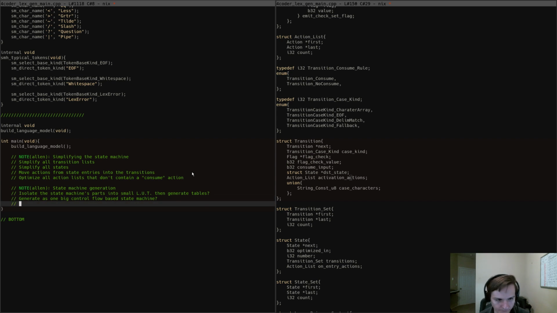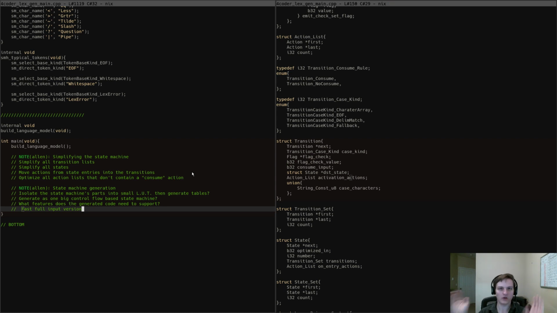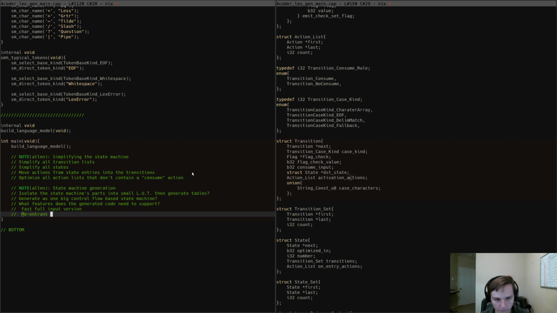We also want to ask ourselves, what features does the generated code need to support? I might want to have a fast full input version that just says, here's the whole string, this is the entire file, just go to town, lex it as fast as you can. Then I might want to have a re-entrant, resumable lexer fed chunks at a time. And I might want one or both of those, and I have to decide which ones I want and figure out how the implementations need to be altered for those features, right? So that's all stuff that we're going to have to do over the series of these videos.